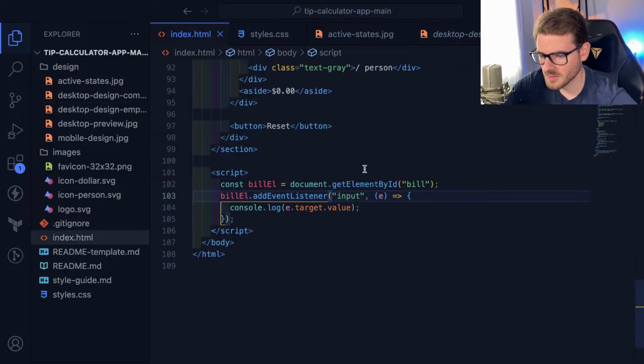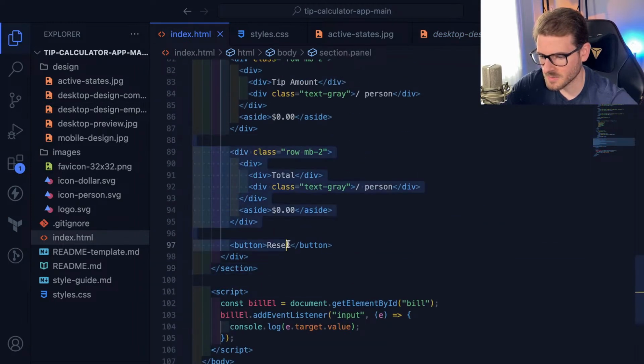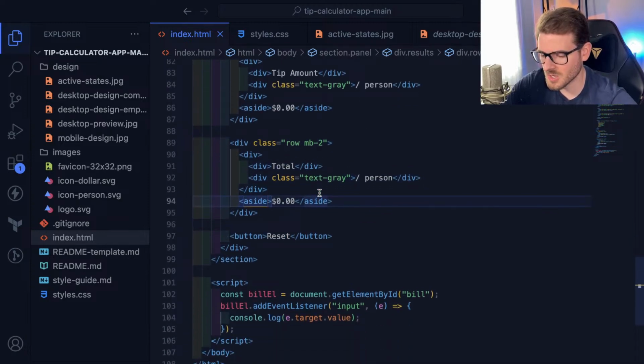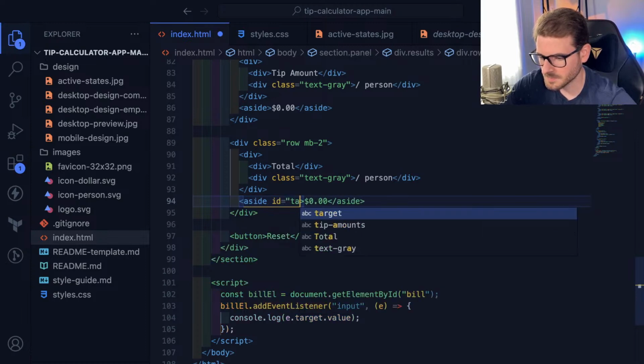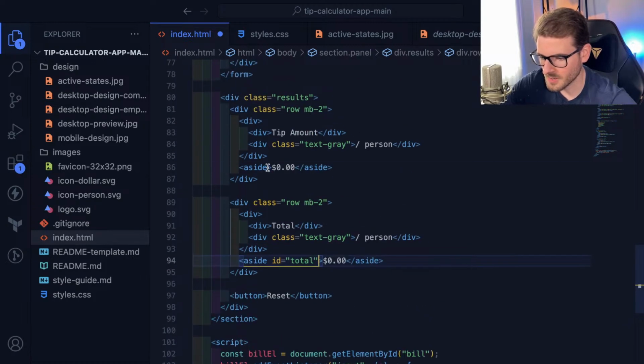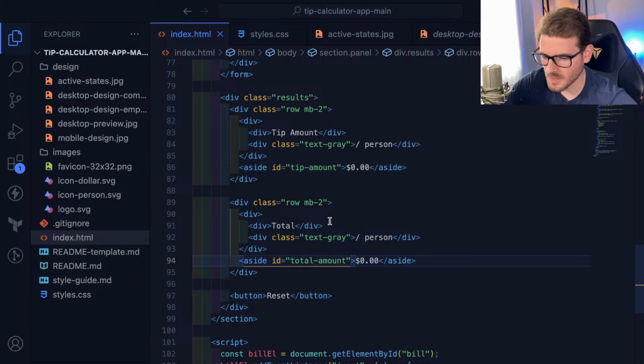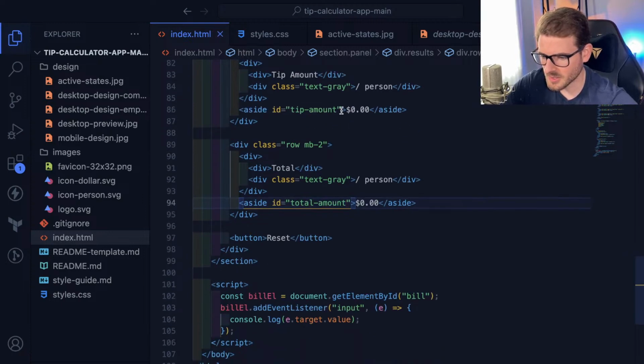So let's go back to where we're displaying some of the stuff and let's add some IDs so that we can dynamically change this content. So I will say ID, and this will be called total. And over here, we'll give an ID of tip amount. You know, I'm going to go ahead and say total amount as well. Now we have ways to basically grab these things.